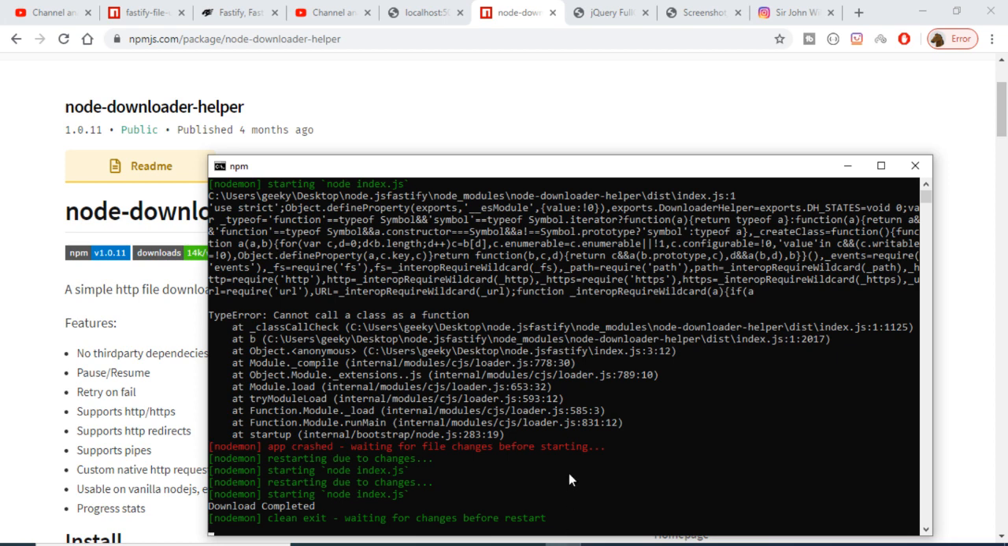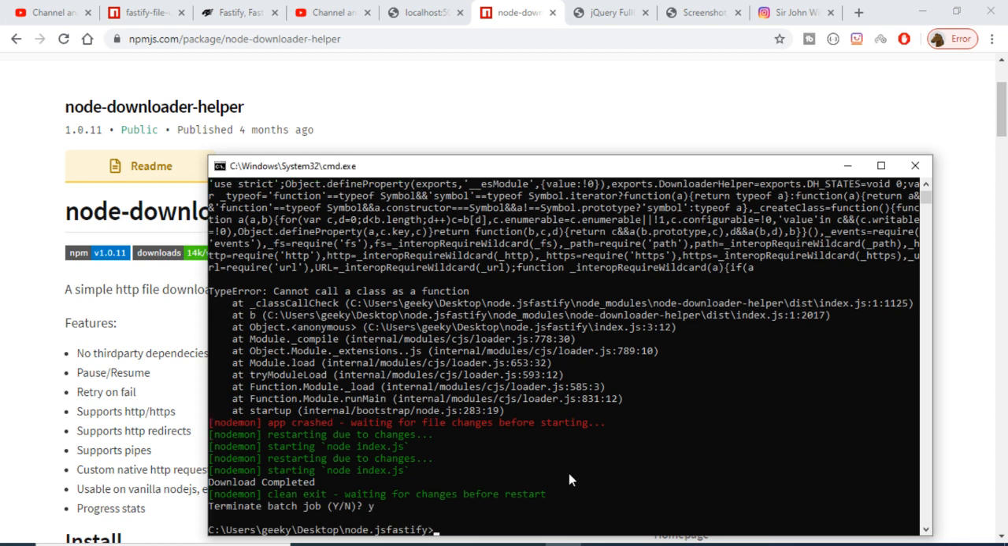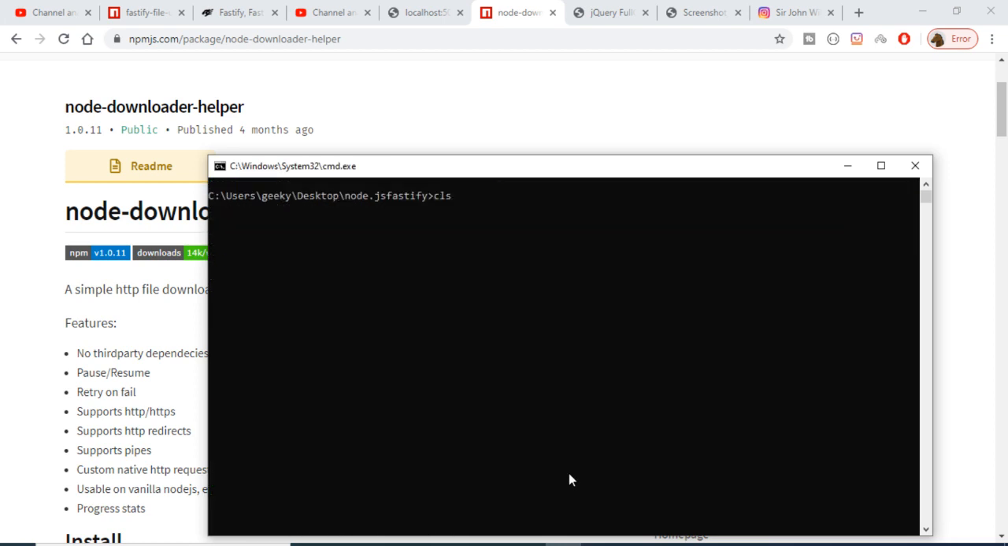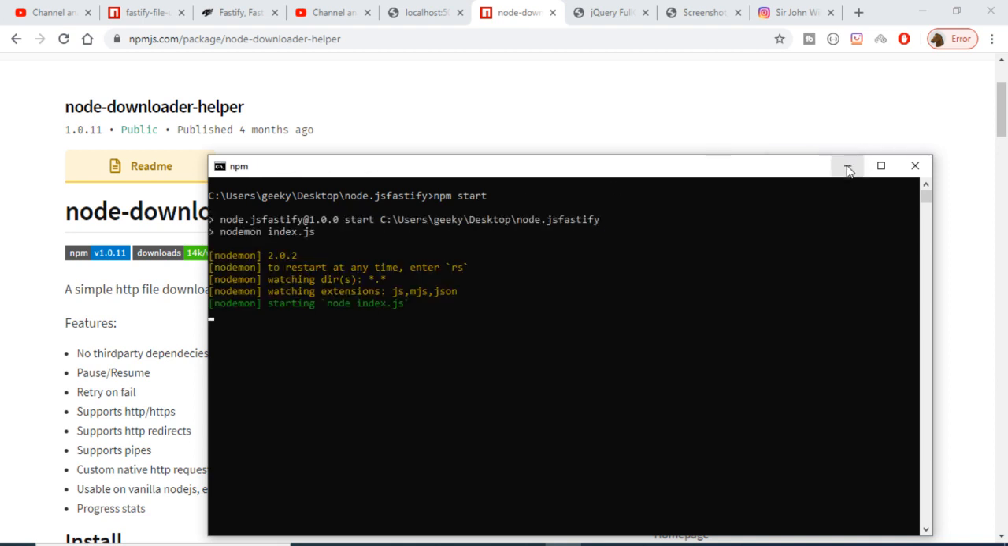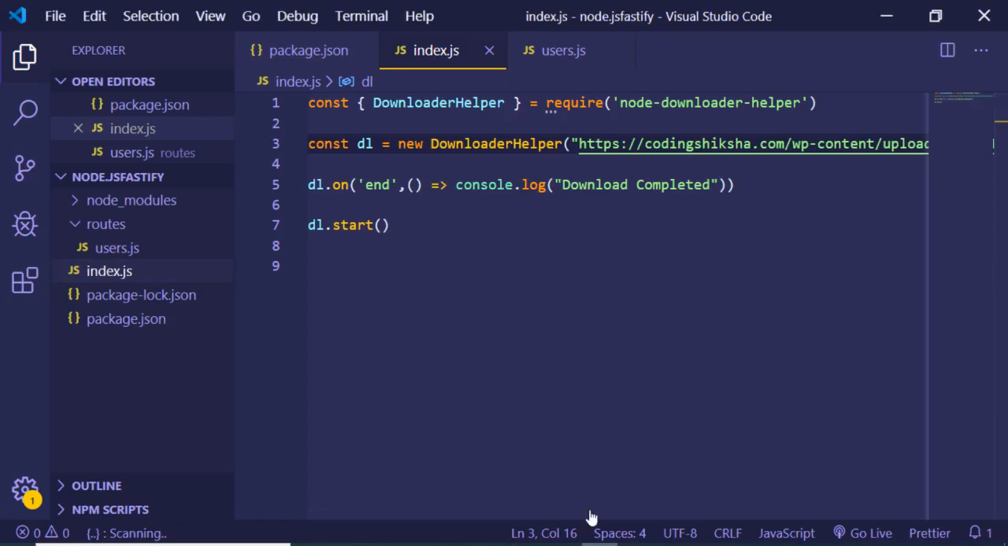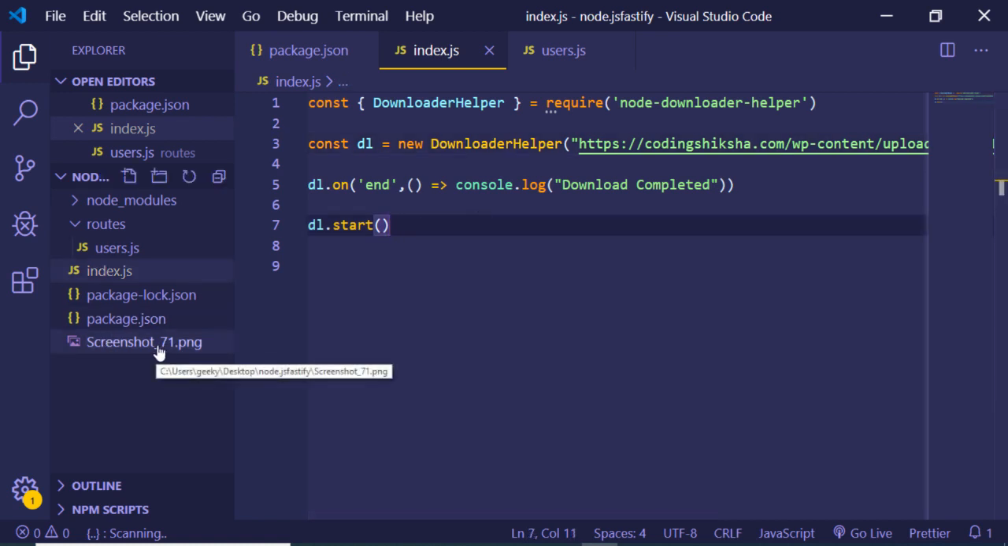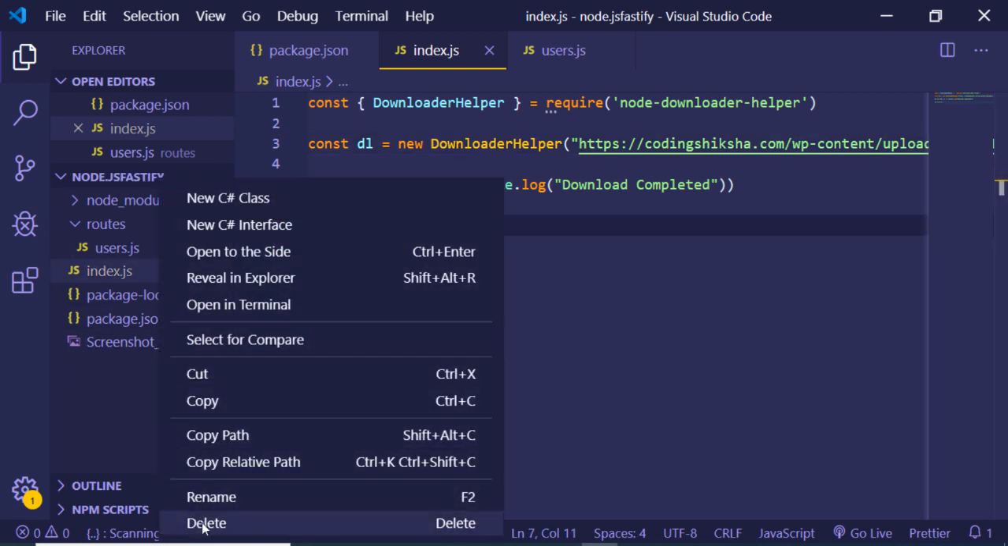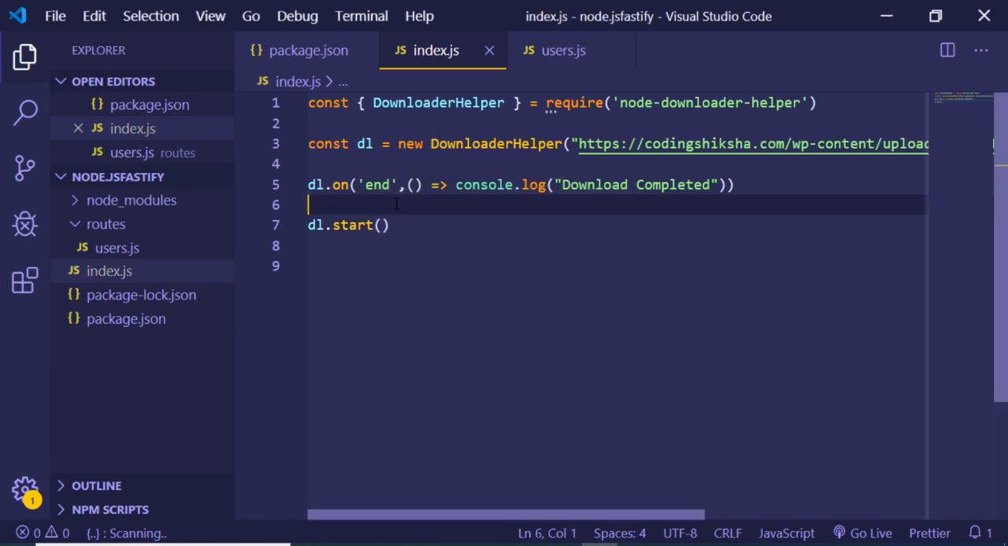So just create a node project and execute this command, which is npm install node-downloader-helper. So just install this, and I have already done that, so I will be deleting that, and I will be starting my server. I am running nodemon, so I will be executing this npm start command to start my nodemon server. So here you will see that it has generated this file, screenshot 71, but I will be showing you from scratch how to do this.